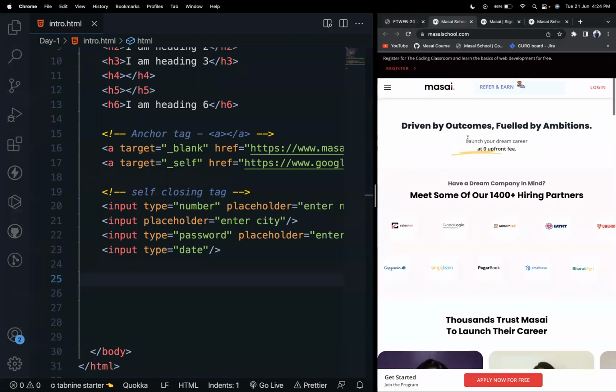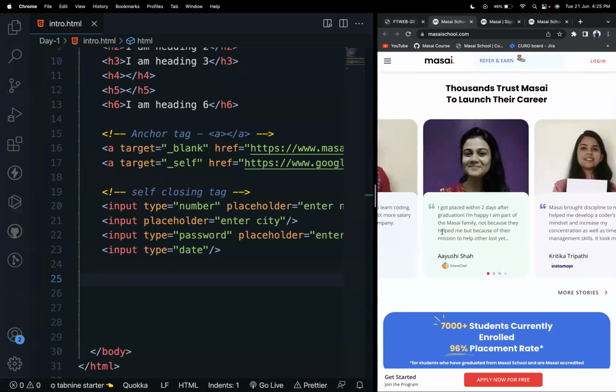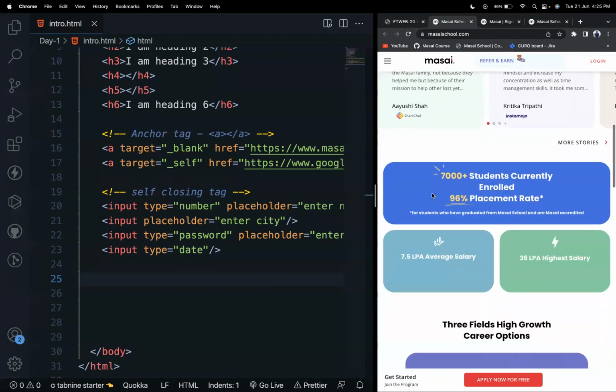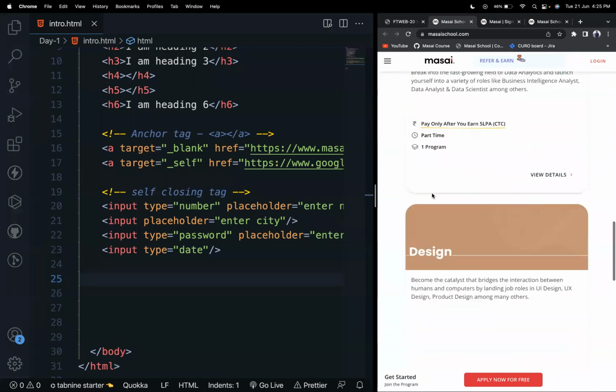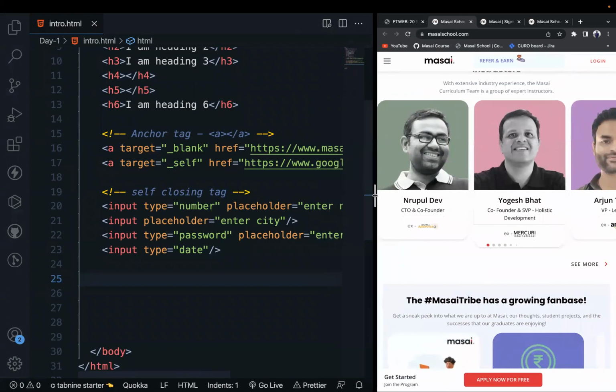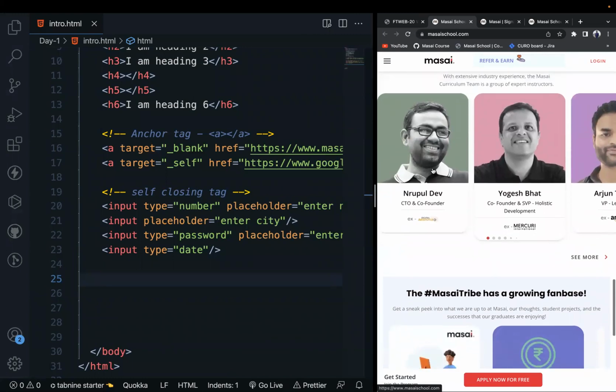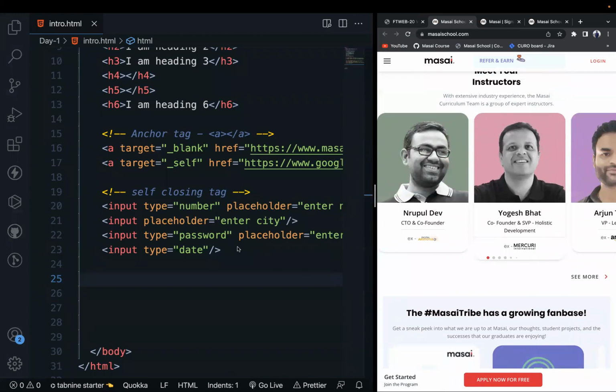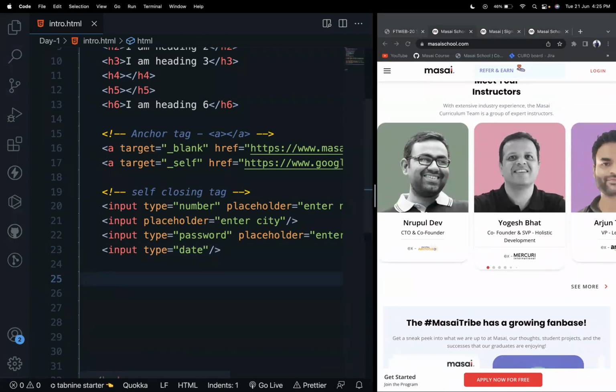So now we have built these headings and these paragraphs also. And one thing we haven't built until now, what is that? Can you see what we haven't seen in our website? These images, right? We have not seen how to keep images in our website. We have the Nupul image, Yogesh, Arjun image, all those things. We don't know how to keep these images. Now we'll see how to keep images in our website.